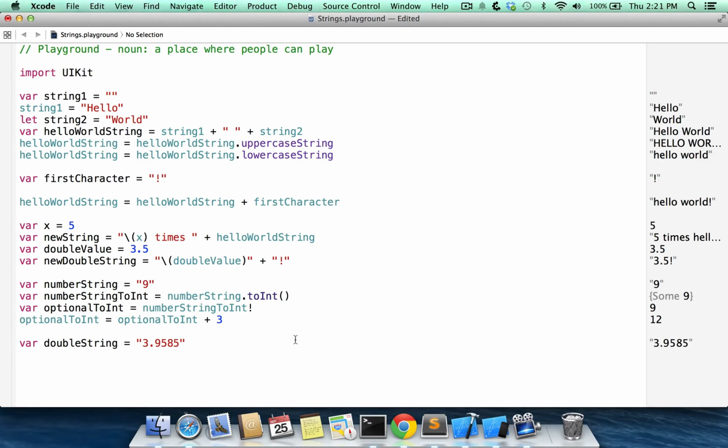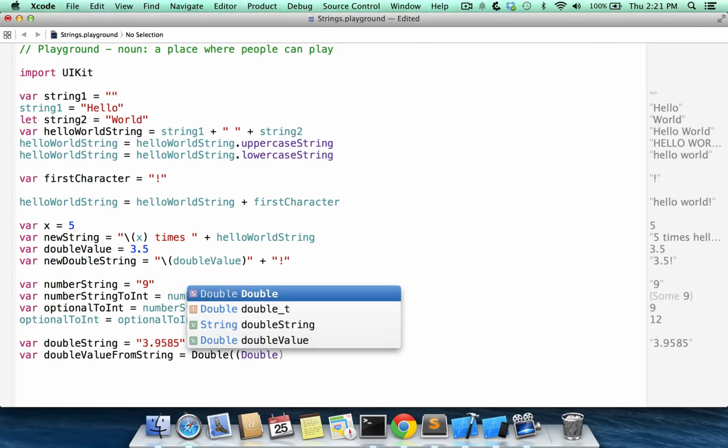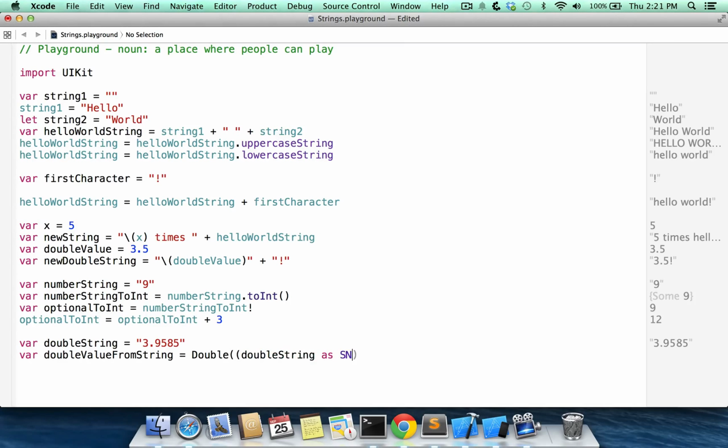We're going to write var double value from string is equal to Double, and we're going to add two parentheses here. It's very important. We're going to say double string as NSString, and we're going to do dot doubleValue. Wow, this is some crazy new syntax. So let's take a minute to talk about what's going on here.